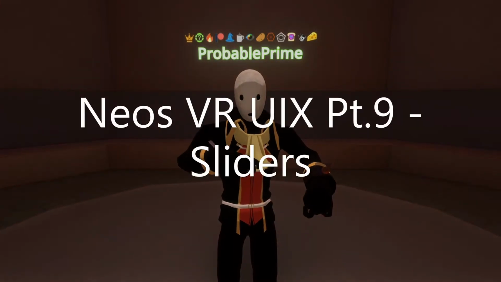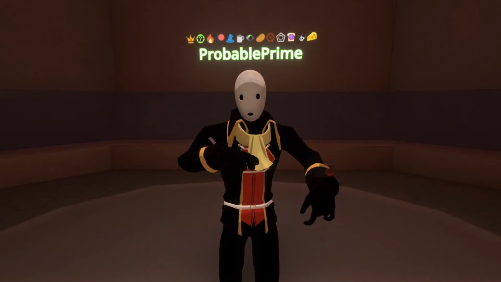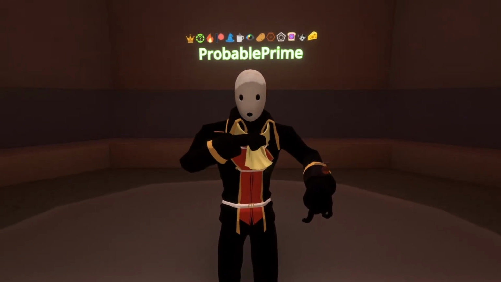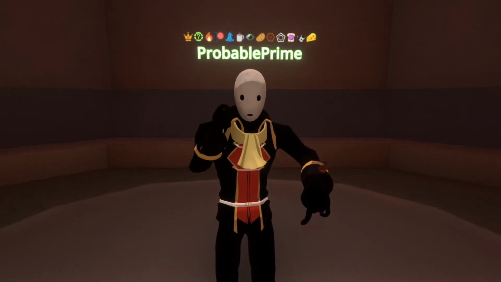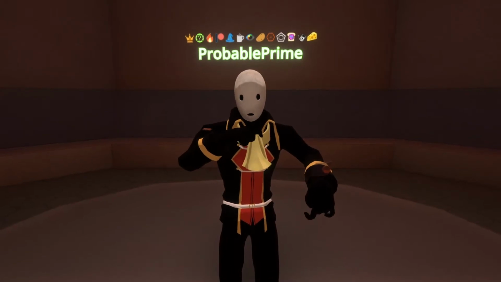Welcome back, it is UIX Part 9, and in Part 9 we're going to go over the slider interaction component. A slider is a value which you can slide backwards and forwards. If you think about a volume bar on YouTube or in Neos, here it's in the volume bars in the settings panel, or even in the camera control UI that I'm using to speak to you.